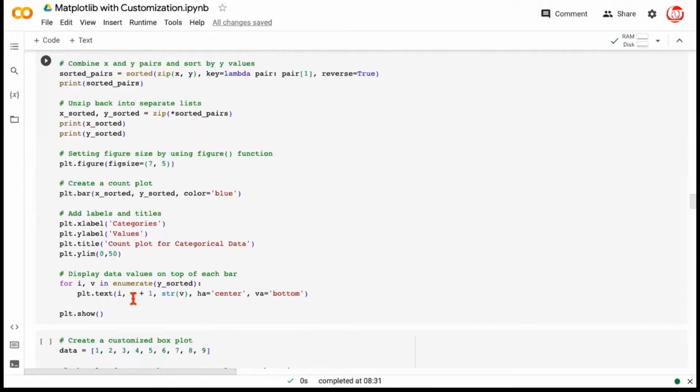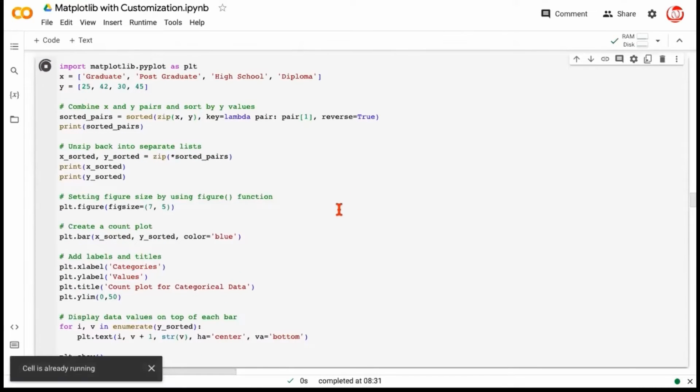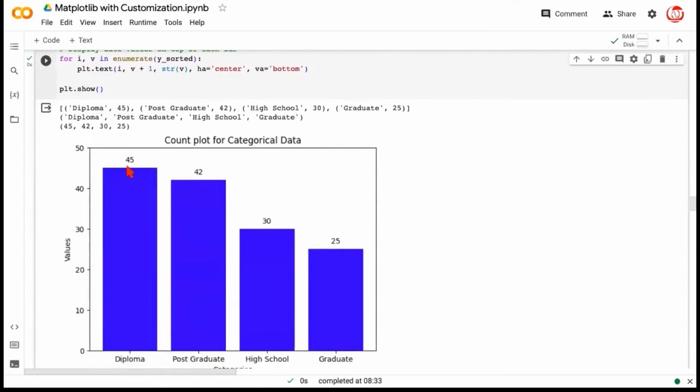There's no change in terms of any customization. But the output now would be sorted. That's the only difference. See? So now you have it in a descending order, higher to lower. And what is the output?